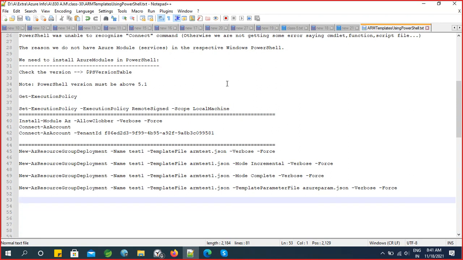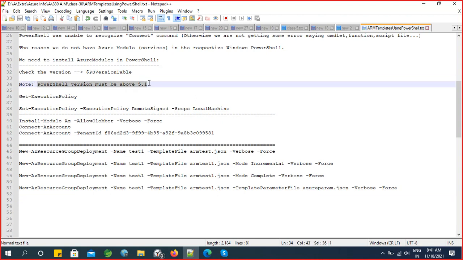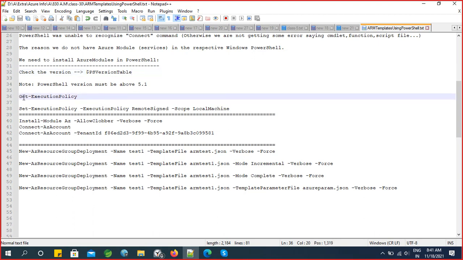We can install Azure modules only if your PowerShell is at or above a specific version, 5.1. So first, we need to check the PowerShell version, by using a predefined command called $PSVersionTable, which gives you the respective PowerShell version. The next one is Get-ExecutionPolicy.